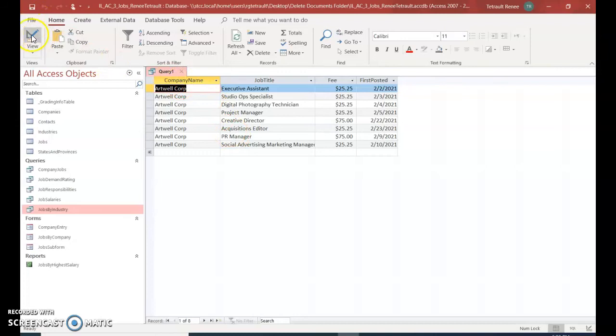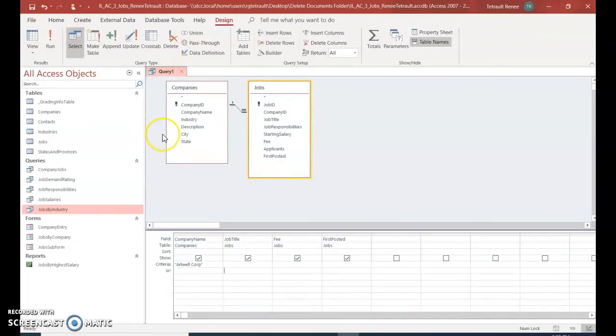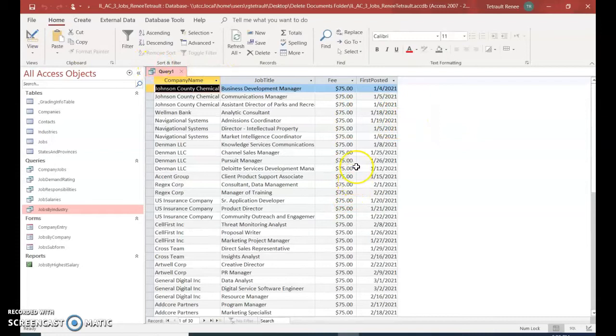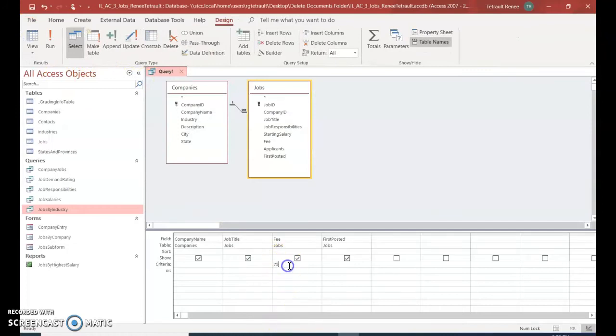And then we'll go back to Design View. And then go ahead and get rid of that, so we can get rid of that criteria where it's looking just for that one company in the Company Name. And then we'll go to the Criteria field for Fee. And for this one, we type 75. So you're looking for anything that has a $75 fee. And then click the View button, and you'll just get anything that has a fee of $75. And we'll go back to Design View, and we'll get rid of that one.